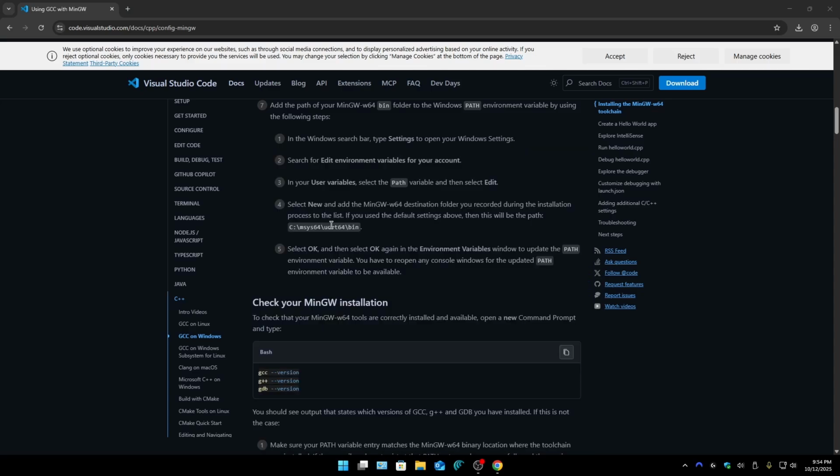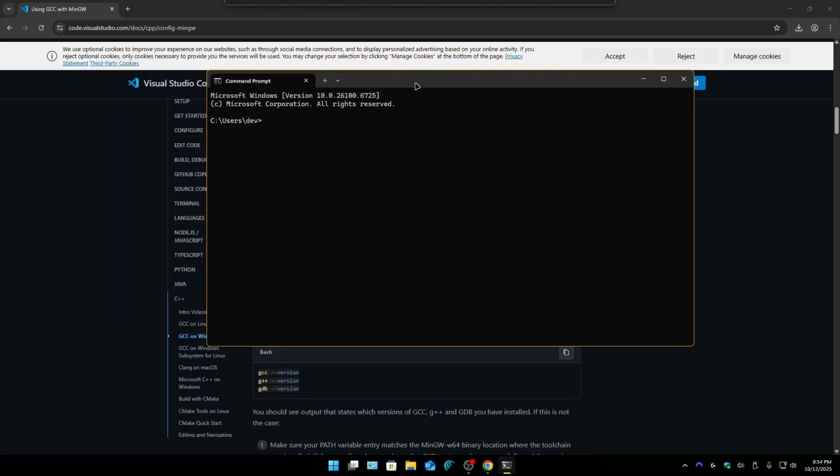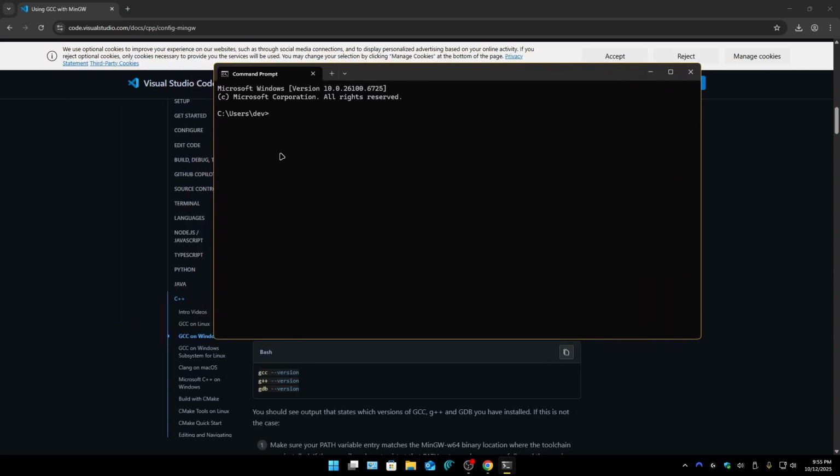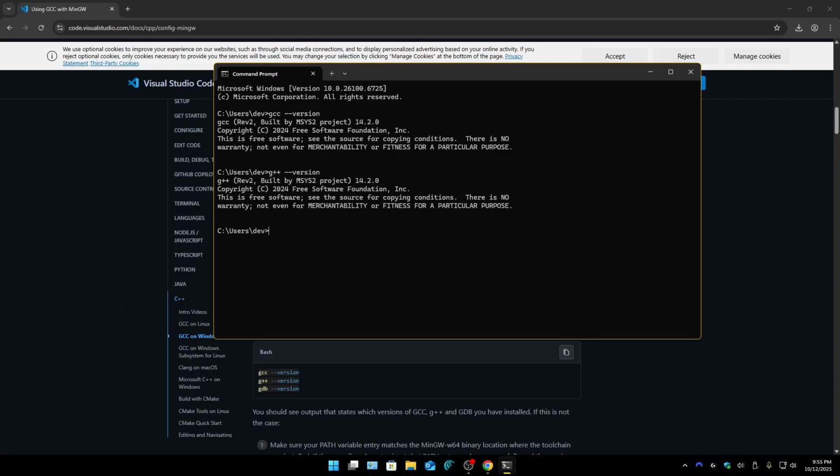Open the command prompt and just type gcc --version. Perfect. Then g++ --version. Great. And gdb --version. Everything is correct.